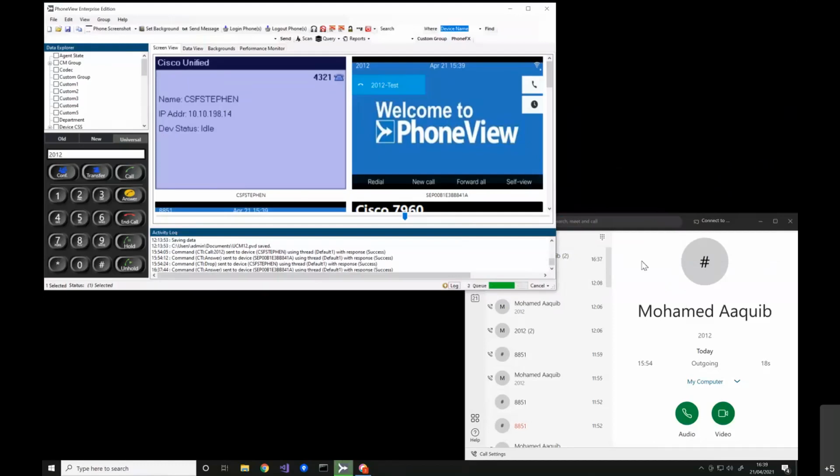Now I'm going to take control remotely of that Webex client. So if I go back to PhoneView here, this time I'm going to do the same operation. I'm going to call the same extension. So I've already got the number in this white bar. I could just dial the keypad and then click call. That needs to be blank if you do it that way. But if you just have a preset destination, you can type it in there.